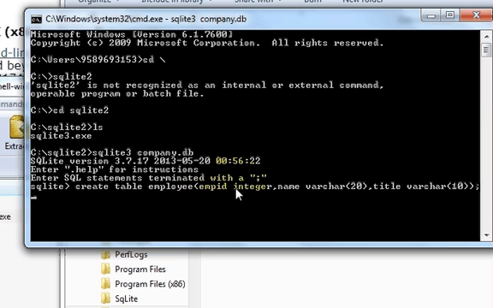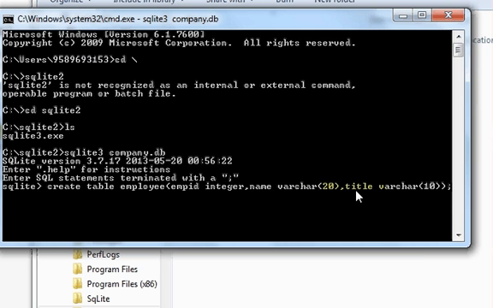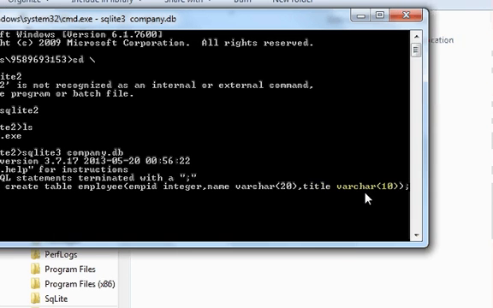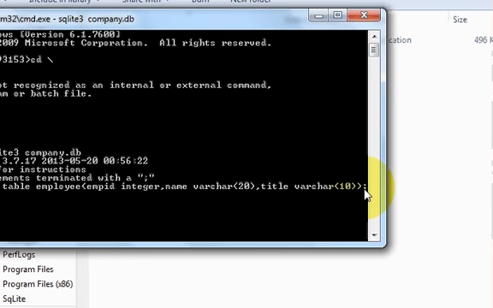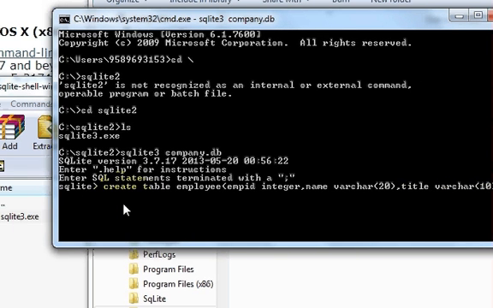So first the name of the column and space the data type of your column. Second, after comma write name, and this is of string data type, so I write varchar and the length of my string, comma the title of the employee. This is also a string type, varchar, and bracket close, and don't forget this semicolon. And then I press enter, and it has created a table.